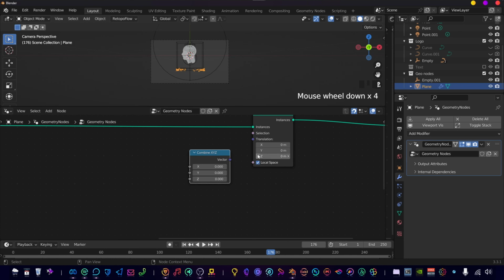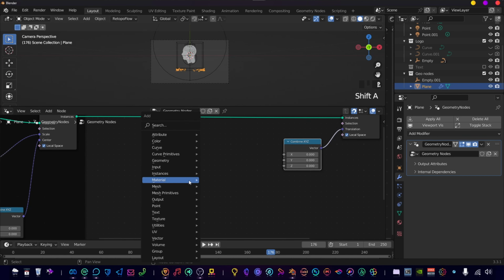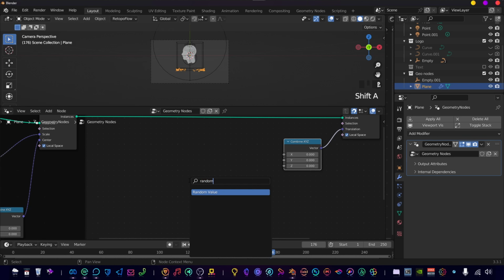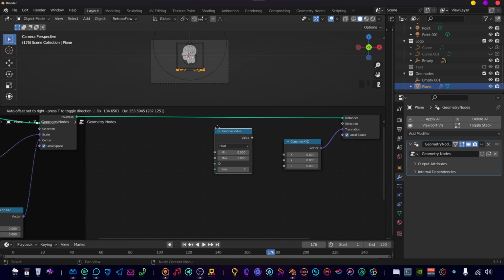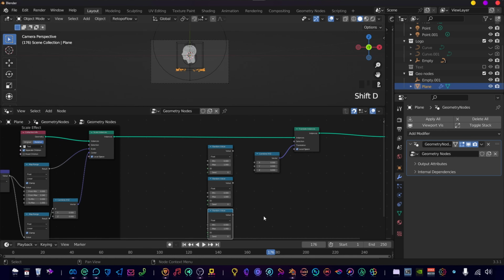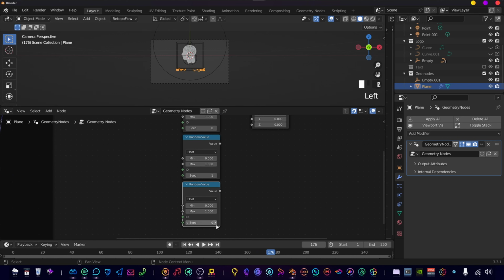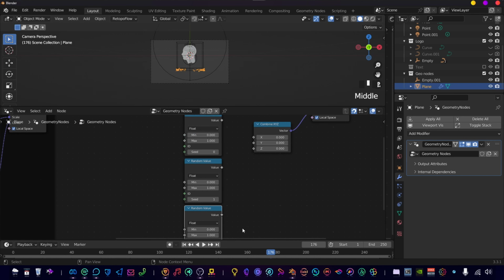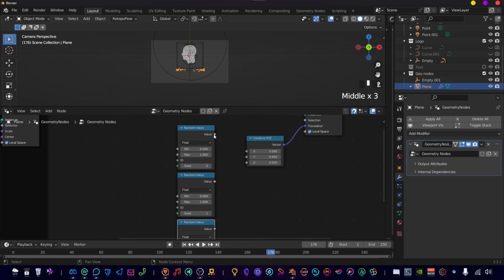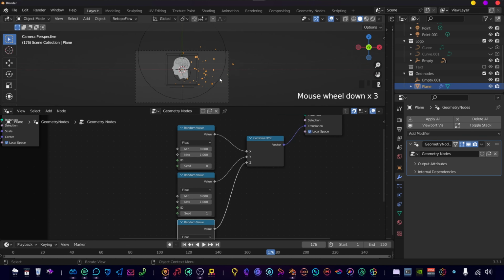We need a combine XYZ node. Put this in translation, and then we're going to use 3 random value nodes. Make sure that your seed is different every time. So I'm going to use 0, 1, and 2 for X, Y, and Z. You can already see it's jumping up.